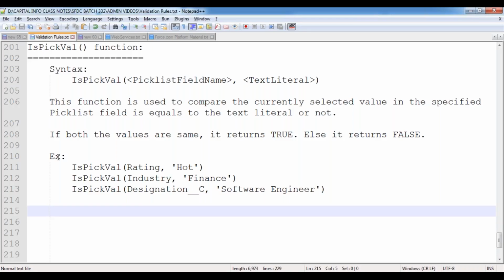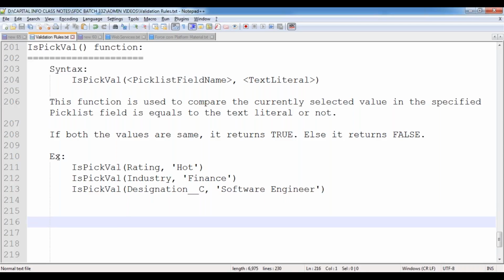Tomorrow there are two more functions available. We'll see how we can use the previous value function and how to use the regular expression function in tomorrow's session, and then we'll start the concept of one more new feature called formula fields. How can we use formula fields? We'll see practically in this case.